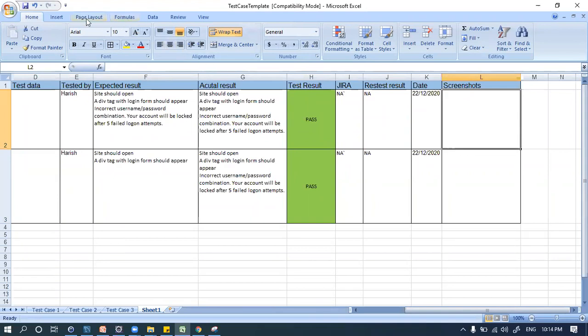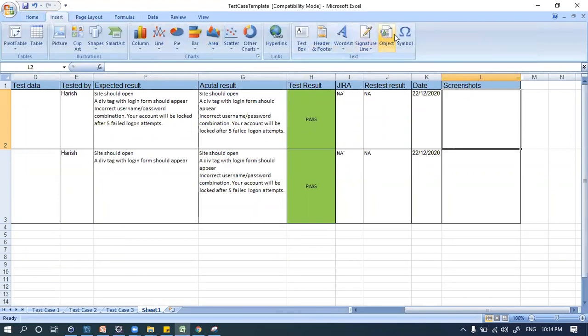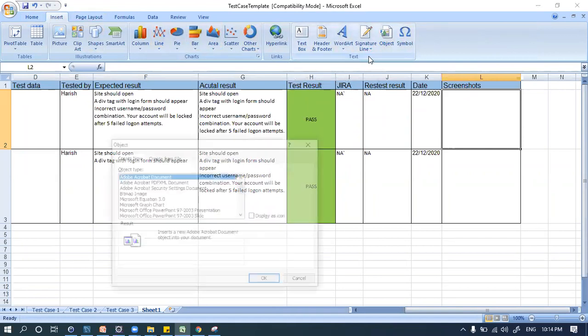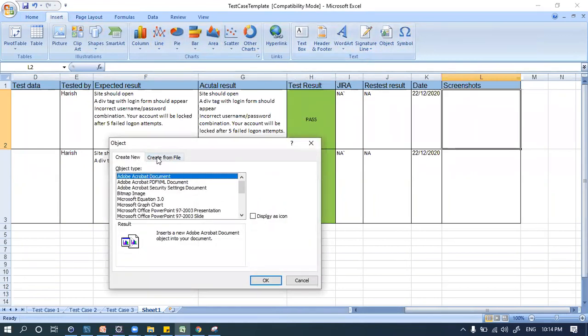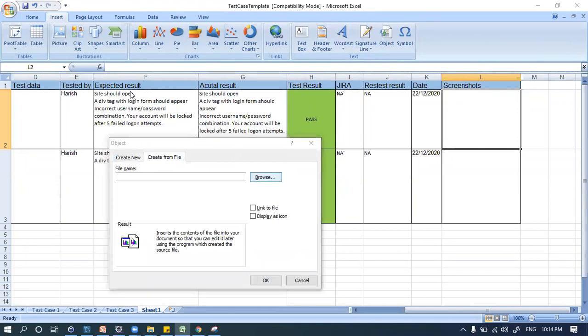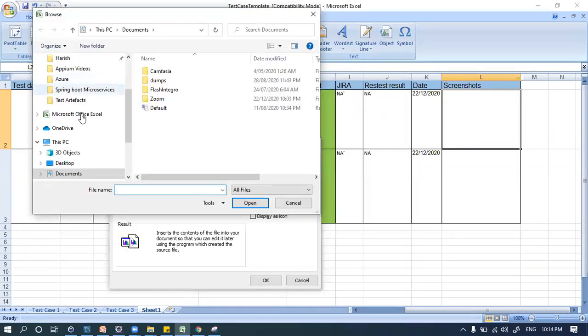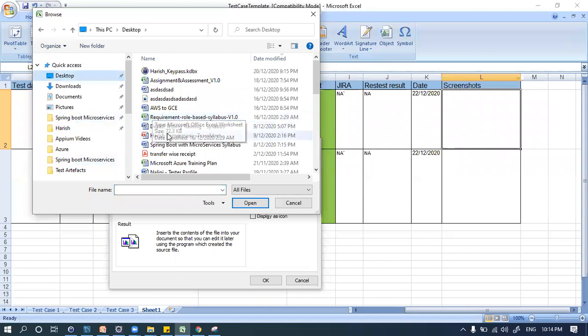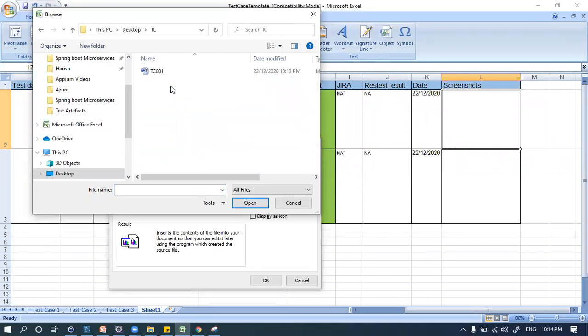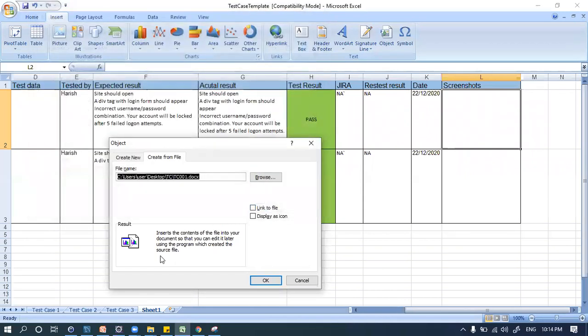In order to do that, go to Insert and you have Object here. Go to Insert and click on Object. Select Create from file, and browse the location where you have saved that Word document. I have saved it on the desktop under the test case folder. So there is the Word document. Insert and click on Display as icon. If you don't click on Display as icon, it will show in a bigger way. So click on Display as icon.